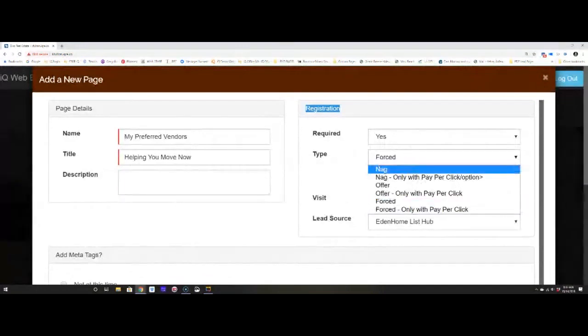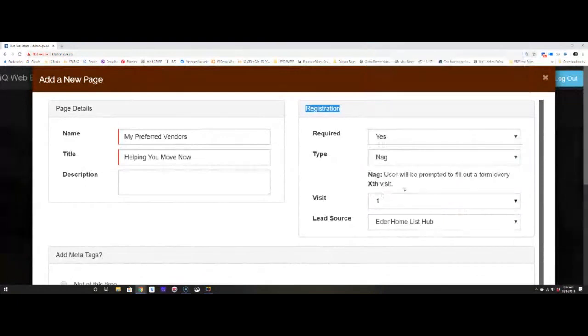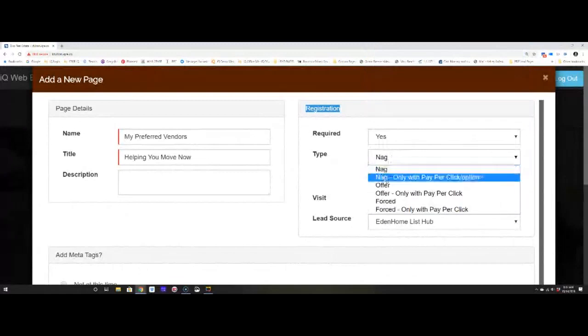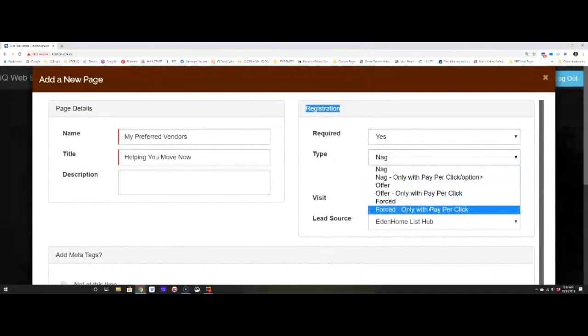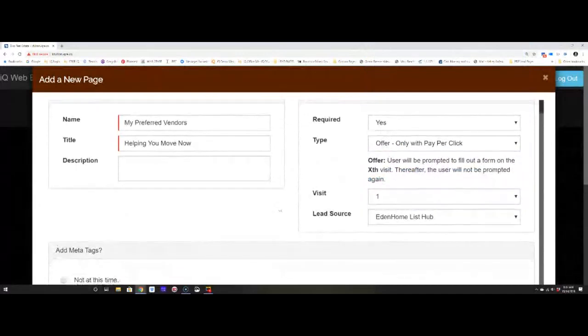I personally like the nagging option, and I like to do it every time. Hey, they're prompted. You also can choose to do only with pay-per-click. So the system's smart enough to know when, hey, you've got a pay-per-click ad going.